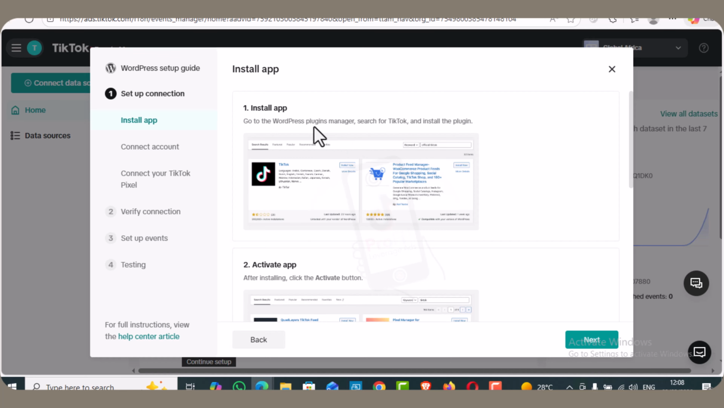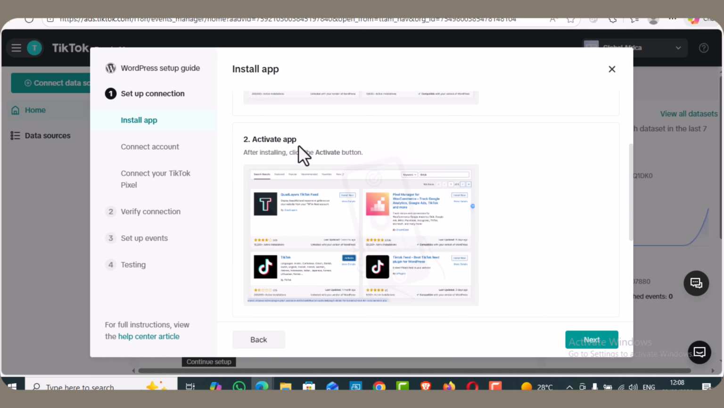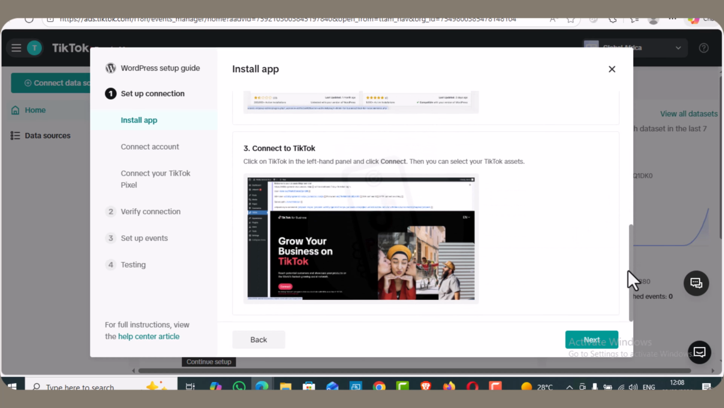So here it gives us 3 steps. First of all, install app. That's the TikTok app, which is a plugin, by the way. Then the next thing, activate app. So we activate the app. This is what they are doing here now. And finally, the third thing here, connect to TikTok. Okay. So we are going to be taking these 3 steps.